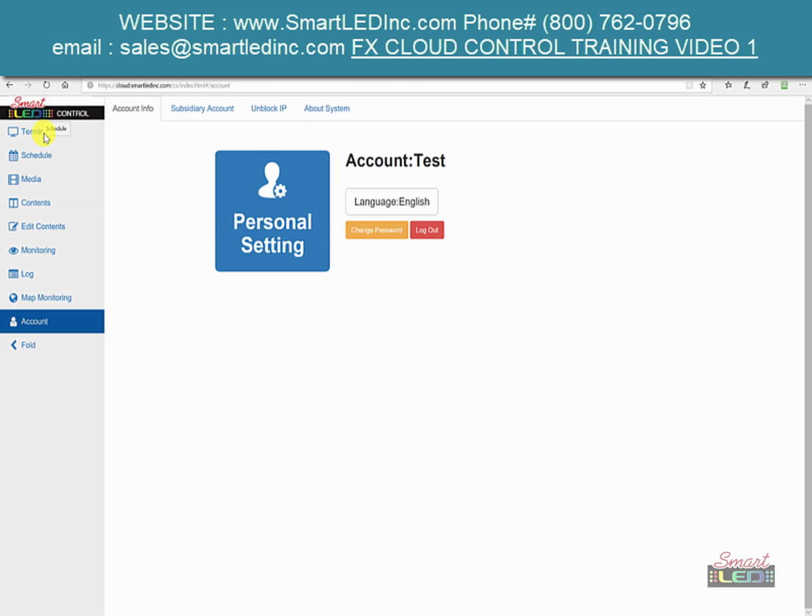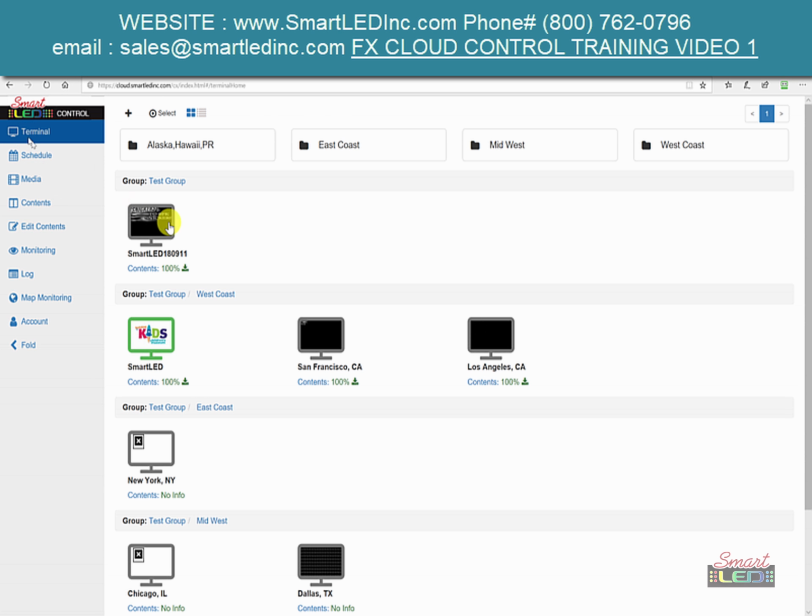The first step you want to do is go to terminal. I am going to choose this sign. All the other ones are offline, so I'm going to go to this sign. Under terminal, there's three things you can do. You can click the screen. When a terminal is grayed out, it means it's offline. It's not on the internet. When it's green, it means it's online and you can change it and program it and all that.